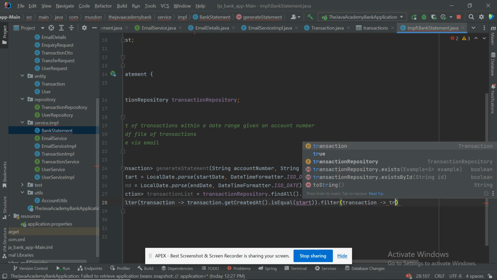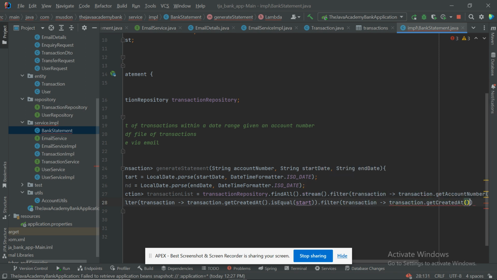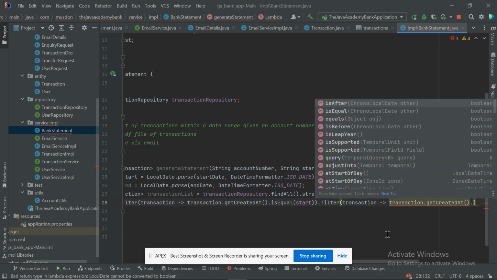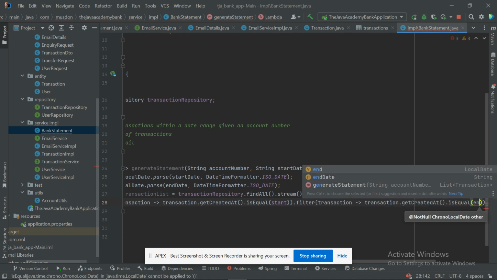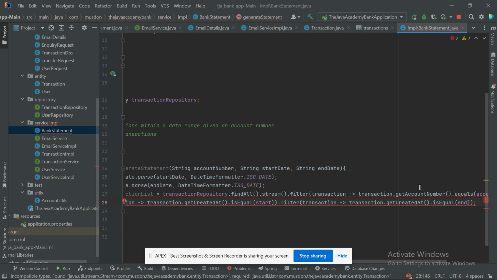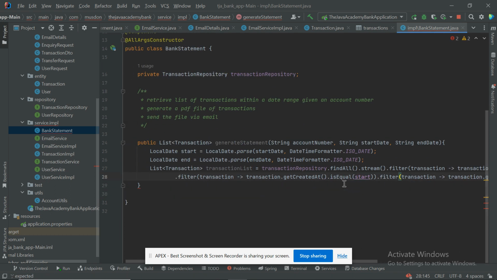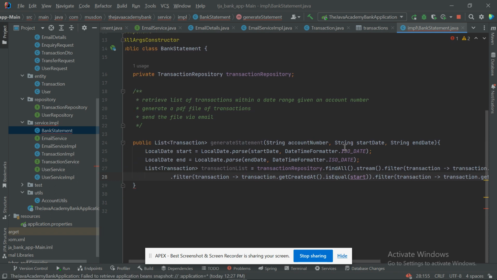Then filter again by the other condition, which will be transaction.getCreatedAt, and then I can also do isEqual and then pass end date. I would have preferred isAfter, it should have been more trusted. But let's use this one, and I would encourage that we try all of these on our own as well. So after fetching all of these, I need a terminal operation to add them to a list, and then we have our list of transactions.